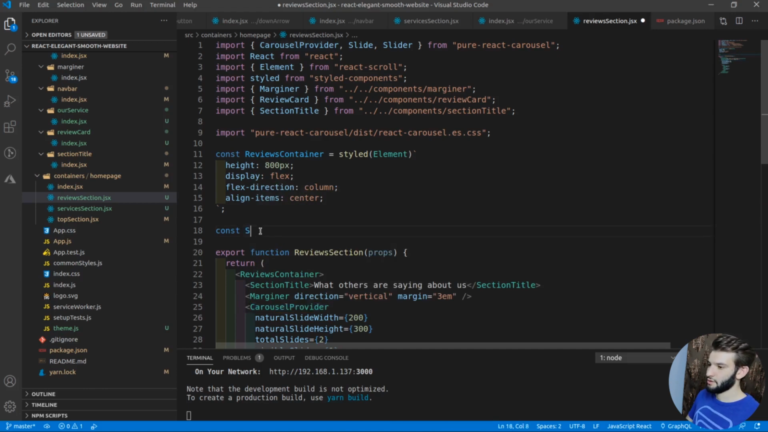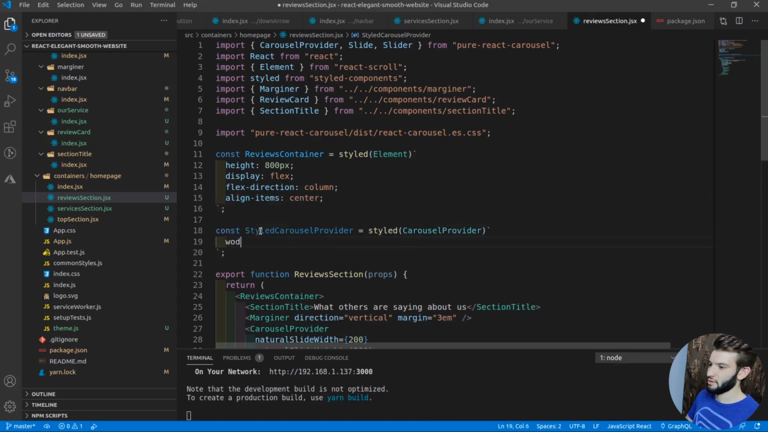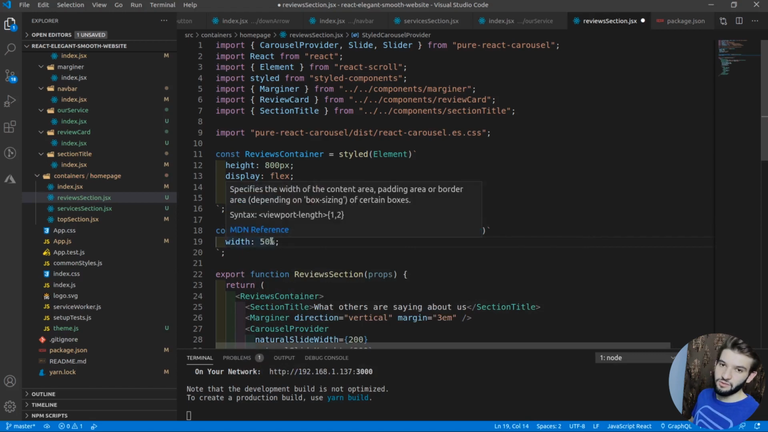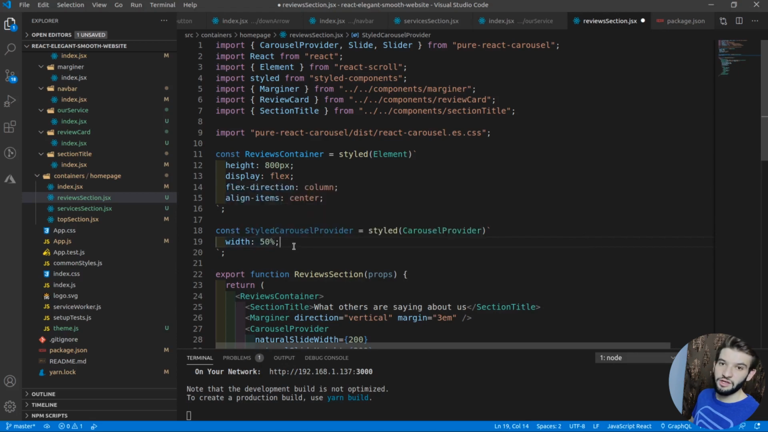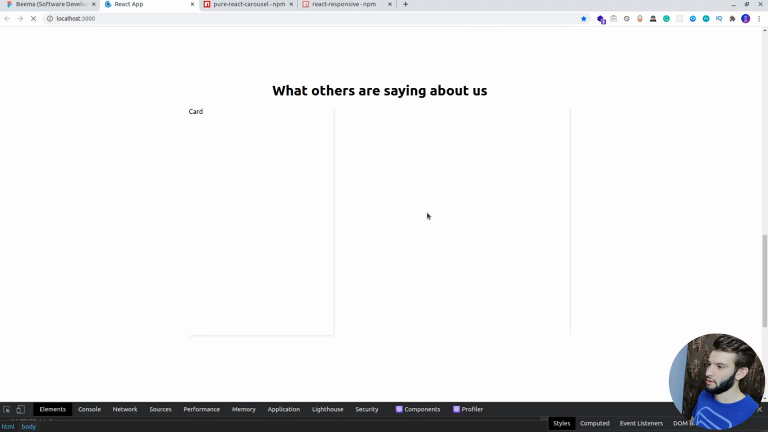So we can do styled carousel provider, and we can use styled with carousel provider, and we can definitely change some things. So it can provide a width of 50%. Now if you want responsive design on mobile, 50% won't do a great job. So I have to use media queries to change this back to 100% if we are on a mobile screen size. So yeah, you got the point of what I mean. And 50% here, just copy the component's name.